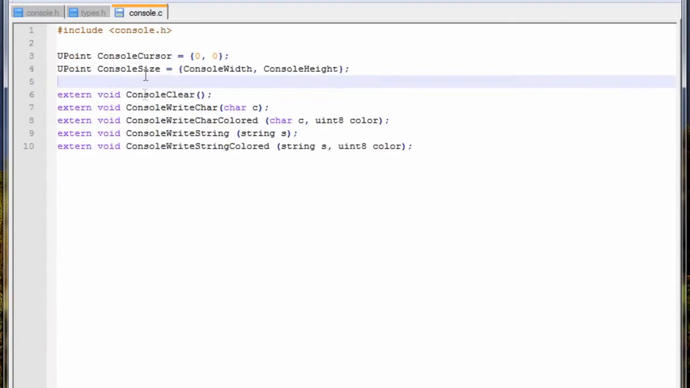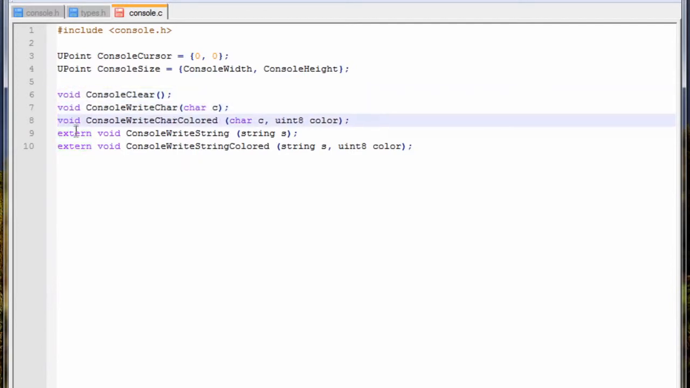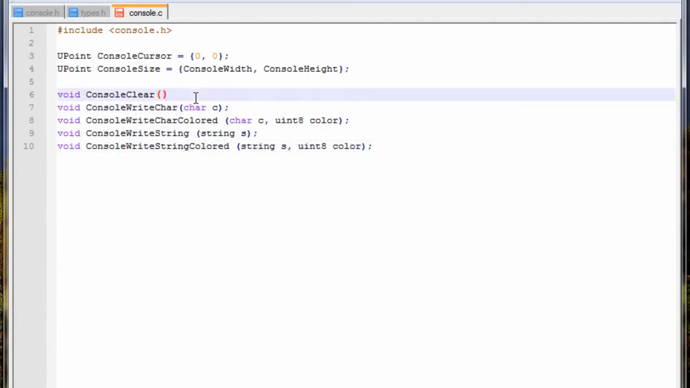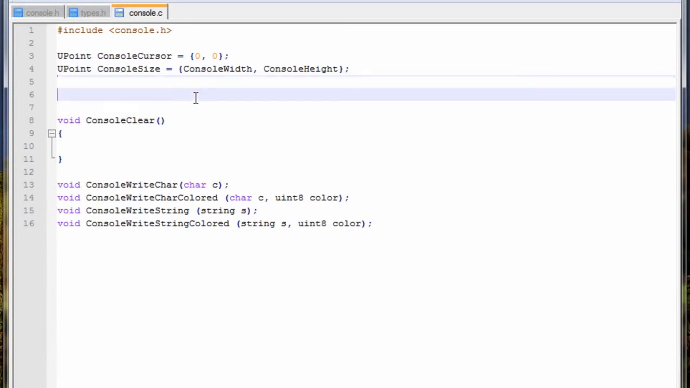Okay, first of all, console clear. I'm going to remove the external keyword for every one of these. Now let's start with console clear. We'll need to declare first another variable. This time it's going to be an unsigned byte, and let's call this video RAM.